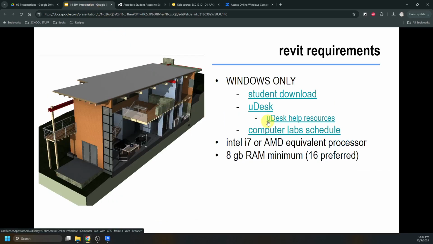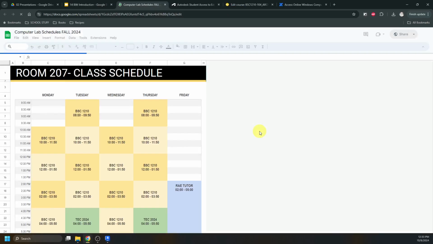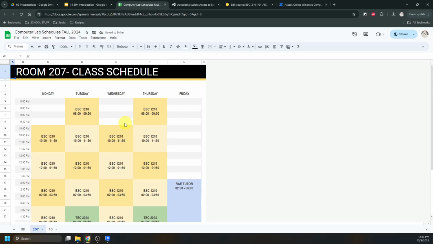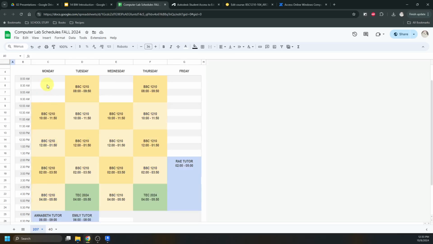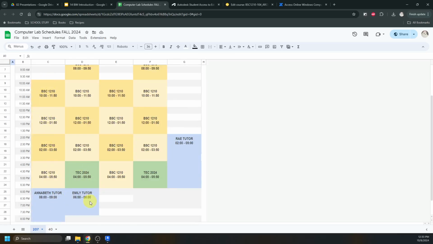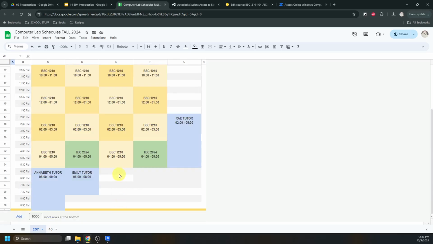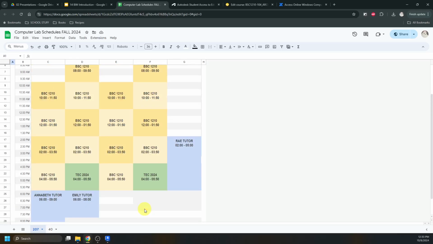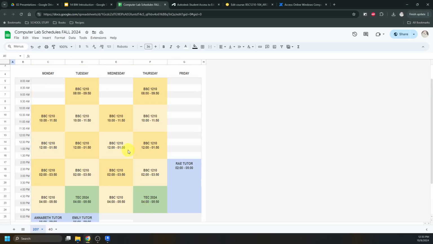Additionally, we do have Revit on all of the computers within Catherine Harper Hall. So if you wanted to access the computer labs, this is our current schedule for the fall 2024. Room 207, which is the room we meet in, is pretty booked up. However, there are some opportunities for tutoring hours, as well as it is open on Wednesday and Thursday evenings. And then additionally, the building is accessible on weekends as long as you have your app card to swipe in.